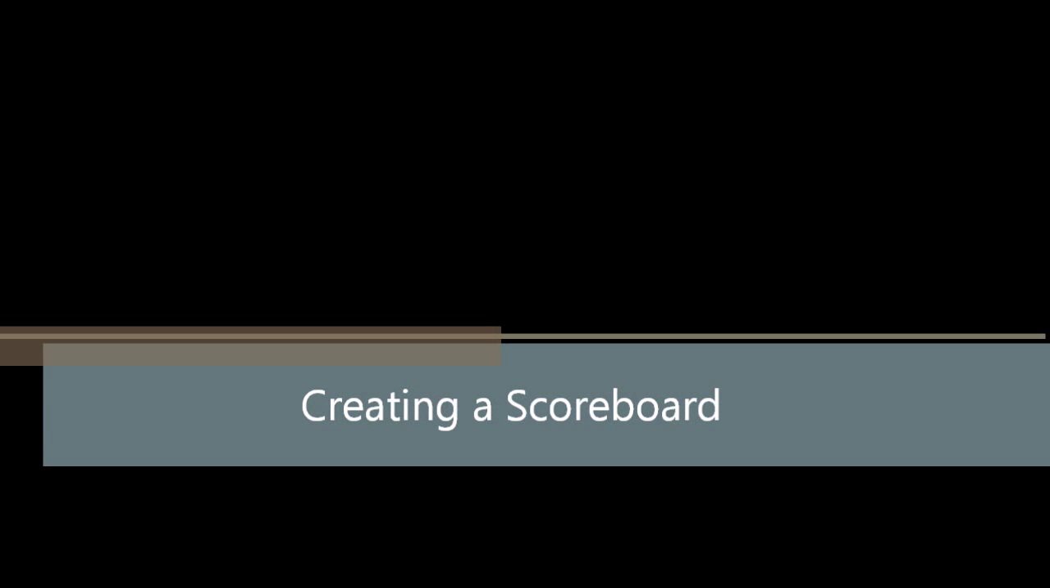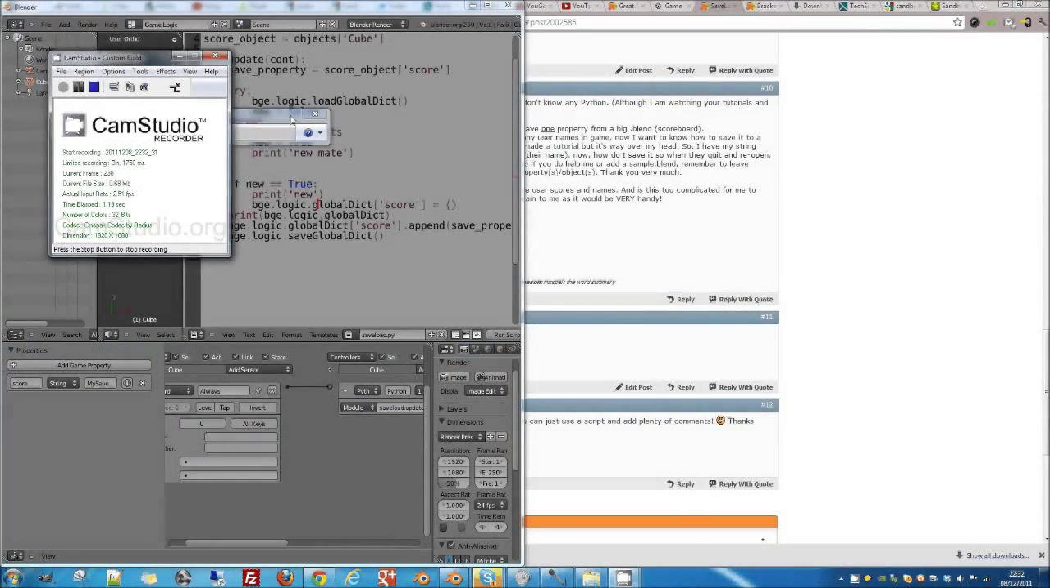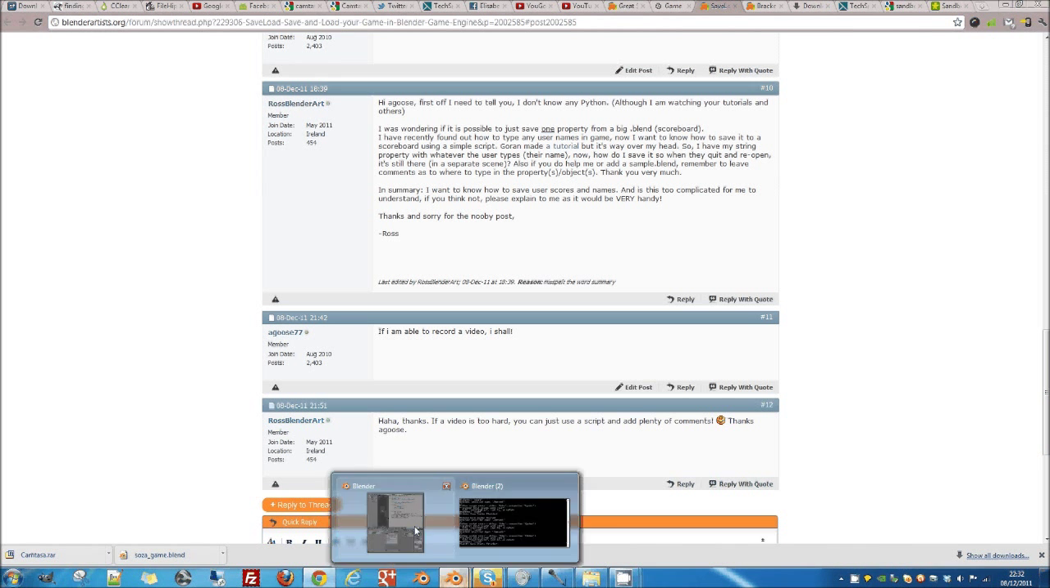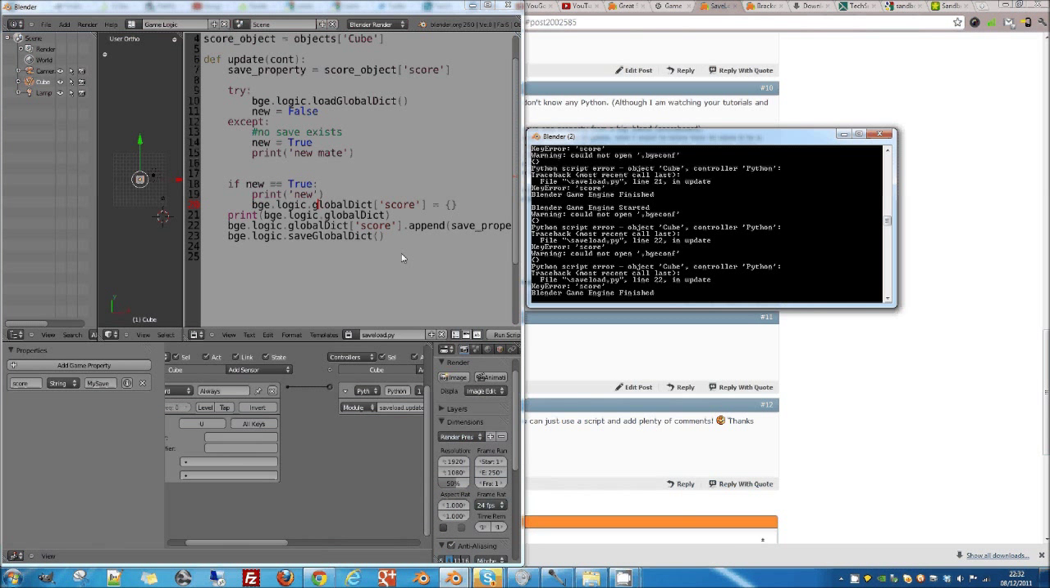So this is a tutorial for RossBlenderArt. He wants to know how to save a single score from an object to a list of scores, a scoreboard. Now, I've already had a thought about this because it didn't work the first time I recorded this tutorial. So I'm going to show you how to do it. This isn't quite right, hold on.